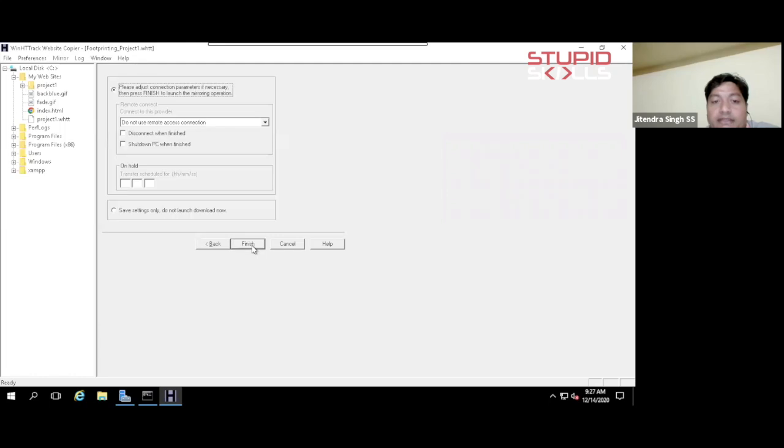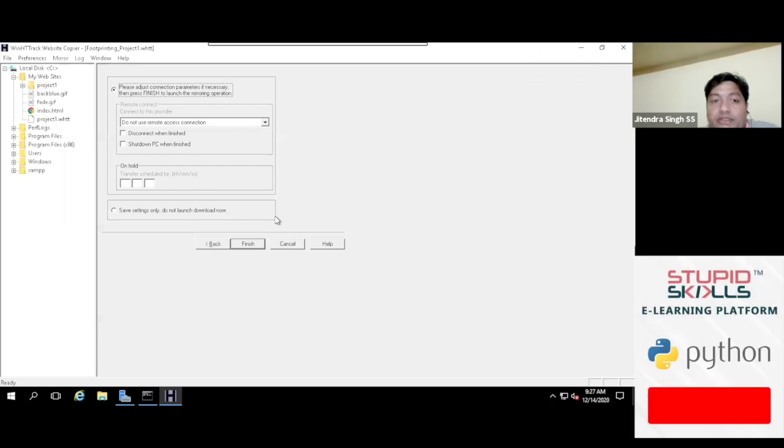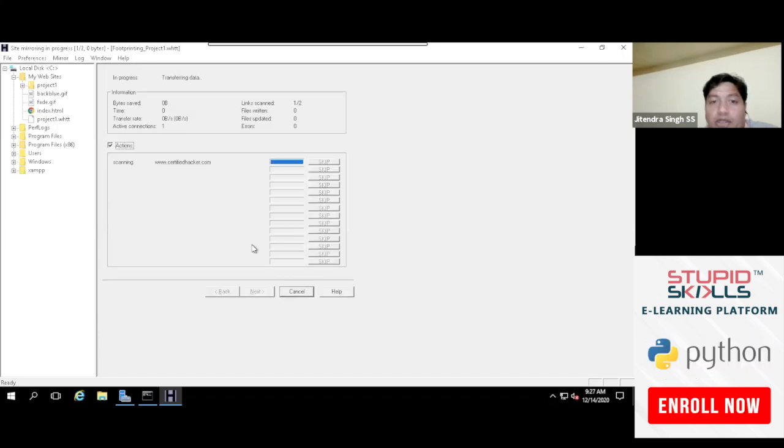Then you click on next, and then you can specify the options of disconnecting when it is over, or you can shut down the PC when it is finished. Whatever settings you've applied in one particular project, if you want to save those settings for later use, you can choose this radio button. Now I'll click on finish and let it copy.